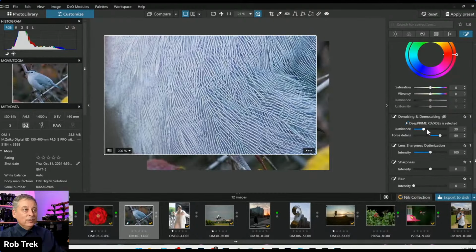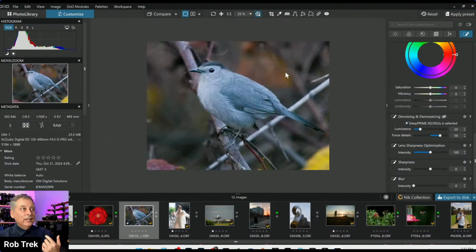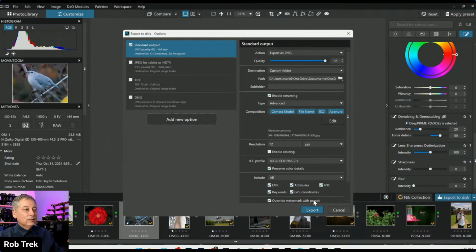So I can selectively reduce the amount of noise reduction and hopefully be able to pull in just a tiny bit more detail. So we were at 40, I'm going to drop it back to 20 and leave it at that. And I think that's it. So let me go ahead and export this. And I'm going to export as a JPEG.